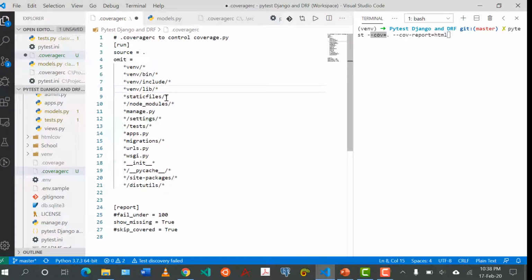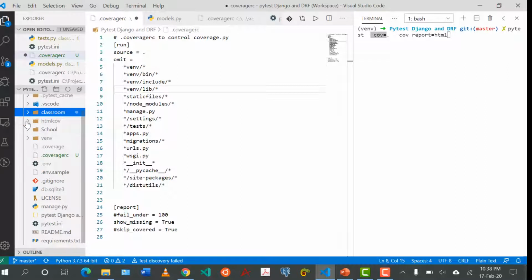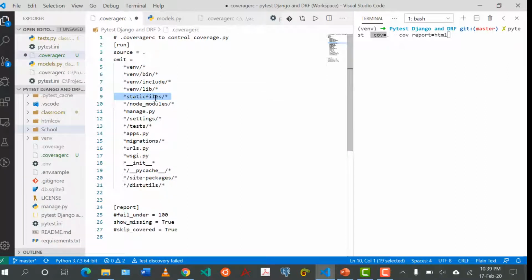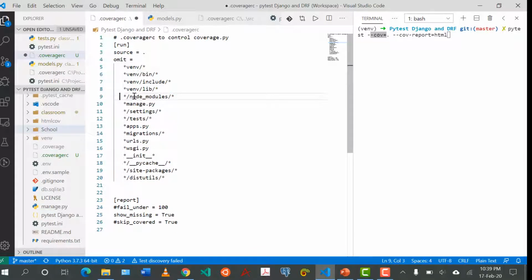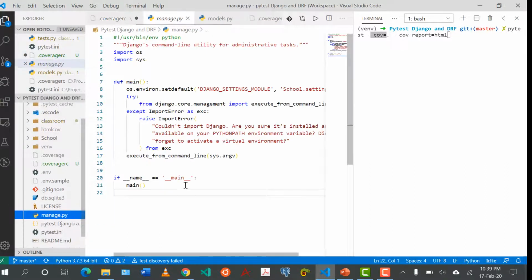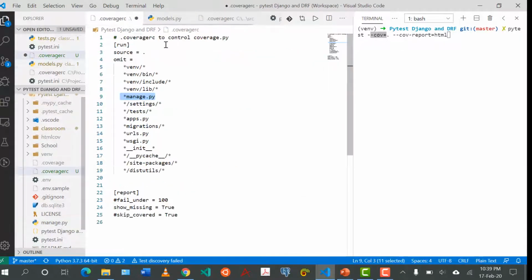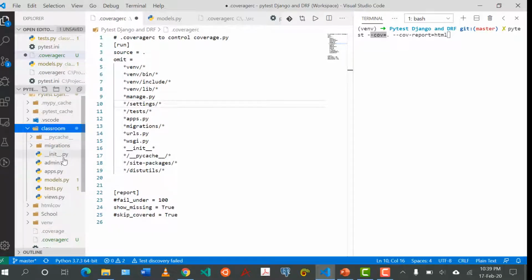We don't have a templates folder, but if we had done a complete Django project, perhaps we could have had a templates. We also don't have a static files folder for now. We don't have a node modules, so I can delete that for now. I'm also telling it to skip manage.py. We don't need to test this file because it's auto-generated by Django. It doesn't make sense. I'm also telling it not to test our settings files, which is now classroom.